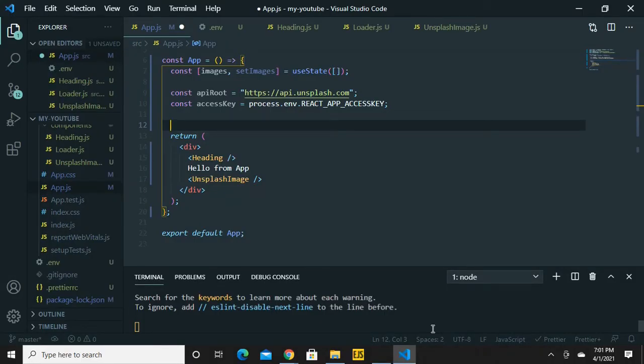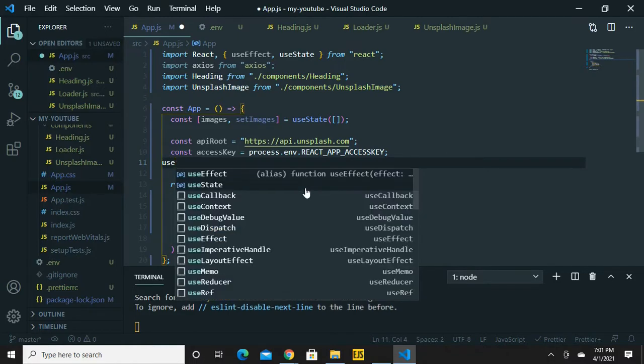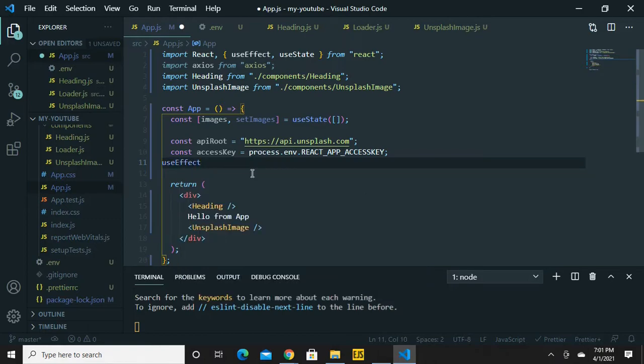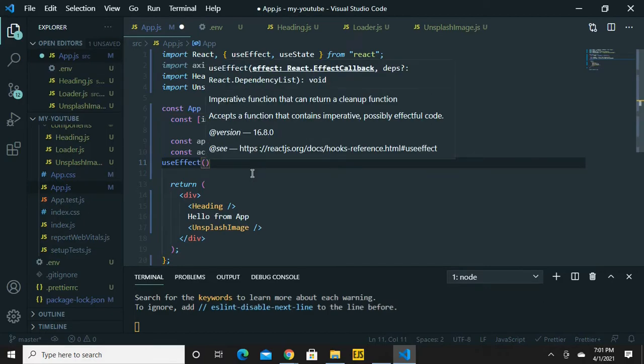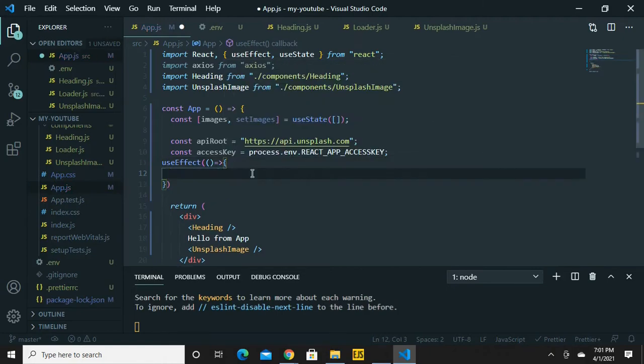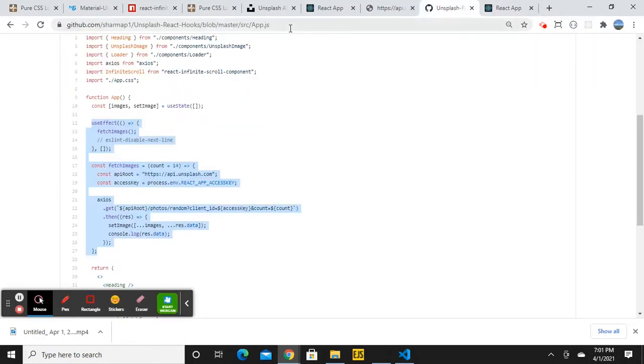Now let's fetch our API using useEffect. Then I'm going to call Axios. Axios.get is going to be the URL that you've been using. This one.